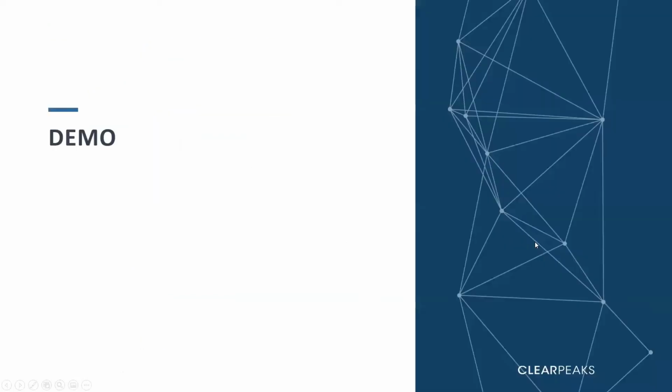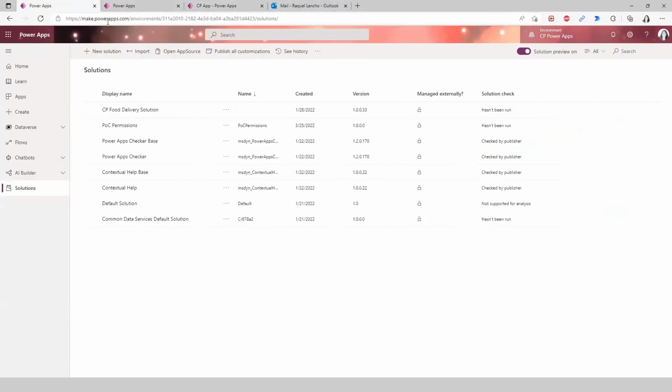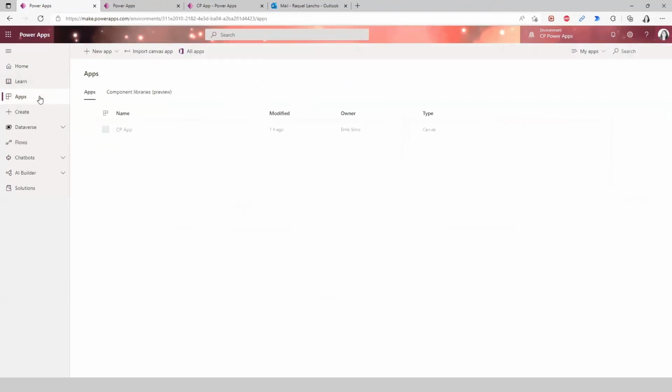Okay, thank you, Enrique. So I'm going to show you the demo and the application. Before I run the application, I want to show you how the Power Platform environment looks. So here we have the home, and we have all our applications created.